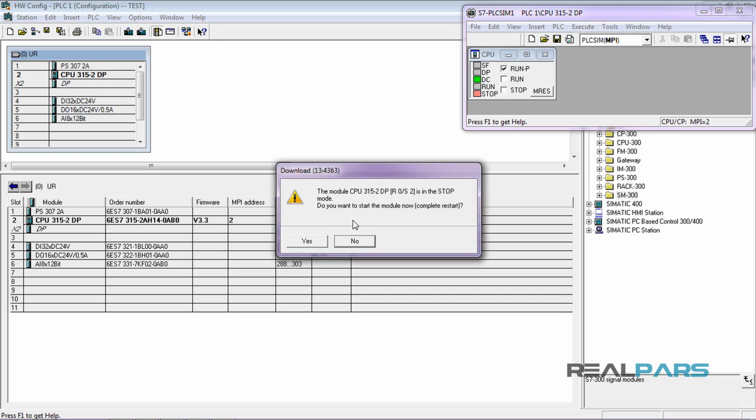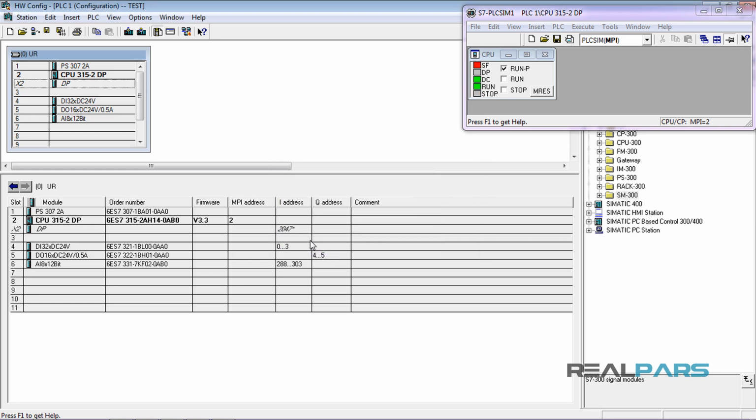Finally, we are asked if we want to run the CPU again, and we say yes, so that the CPU goes into run mode again. Now the hardware is downloaded to the CPU, and it can easily recognize the modules we have put aside and connect to them. In the next lesson, we will familiarize ourselves with the different sections of the programming environment.